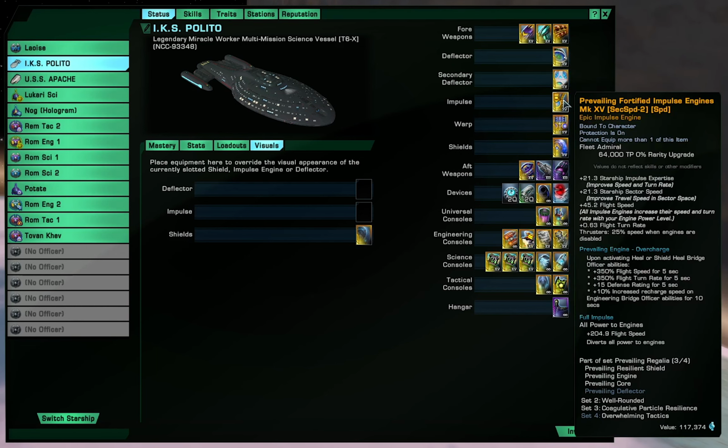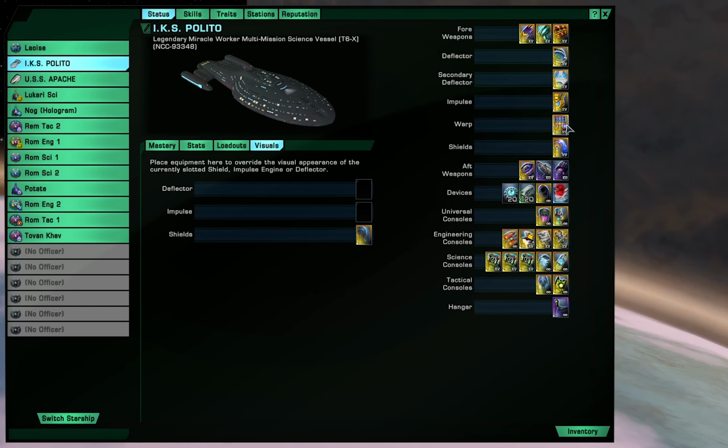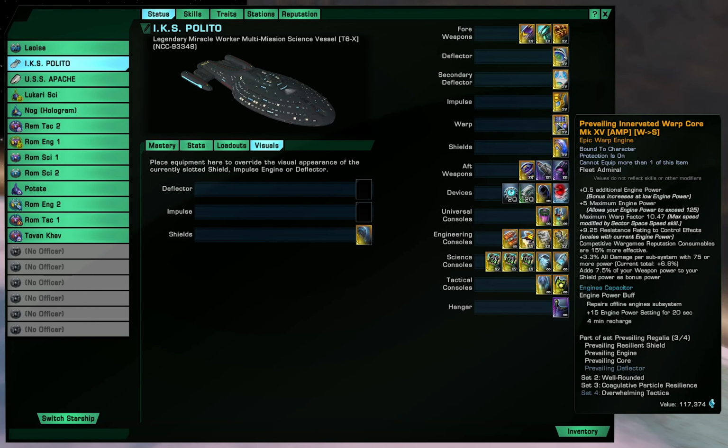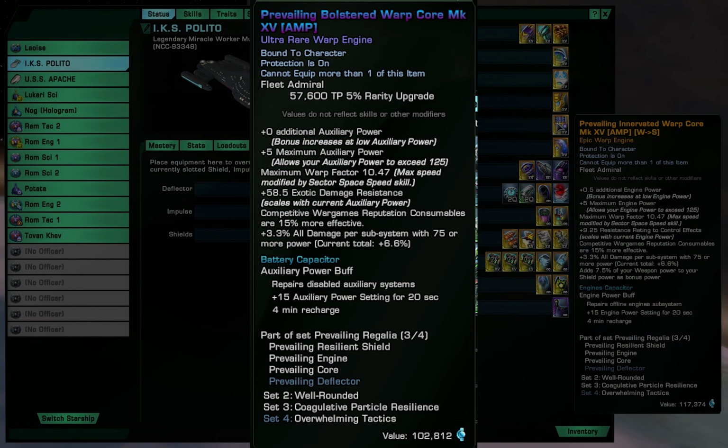Then of course I have competitive engines and the competitive core and shield, which is my favored setup. At the moment this is the innervated core, which has a control resistance rating, but I think the bolstered core might be a little bit better. The bolstered core improves the resistance to exotic damage sources like radiation, electrical, and fire damage, but I haven't earned enough competitive marks for that yet on this character.